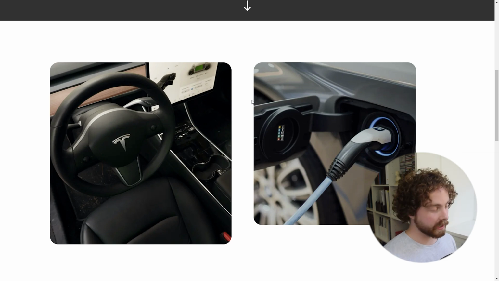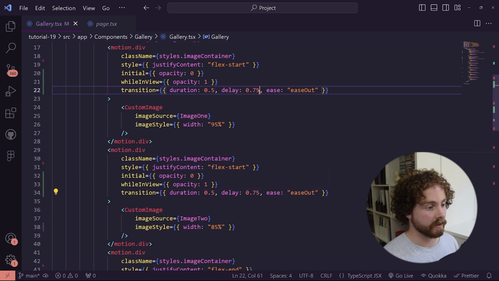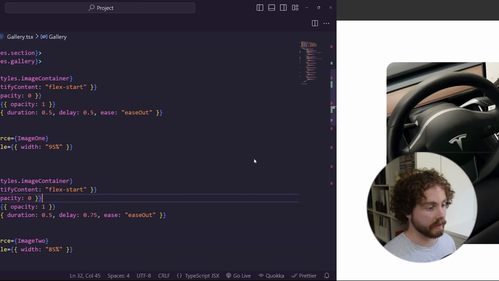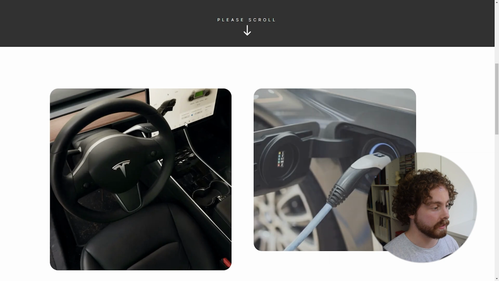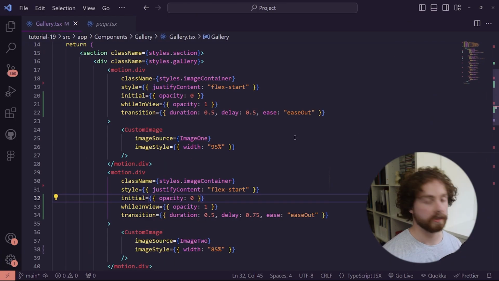Although I'm not really a fan of the fact that they both appear at the same time, there's a really cool way to manipulate this, and that's by literally just changing the variables in the delay property here. Let's say, for example, you want this one to appear before this one. We can change it to something like 0.5 seconds. And maybe for this one, we can keep it at 0.75 seconds. So if we go back, refresh the page and scroll down, you'll notice this image appears first and then this one. And that's looking fantastic. So that's just a basic understanding of how Framer Motion works.